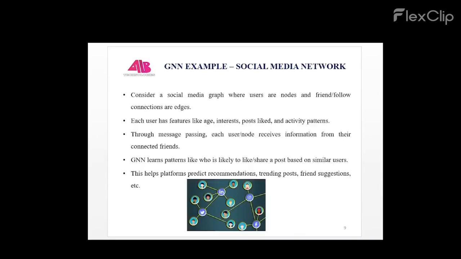Okay, guys, let's see the example. Imagine a social media platform where every user is a node and the friendships or follow links between them are edges. Each user has different features like their age, interests, the type of posts they like, and how active they are. In a GNN, information flows between connected users through a process called message passing.